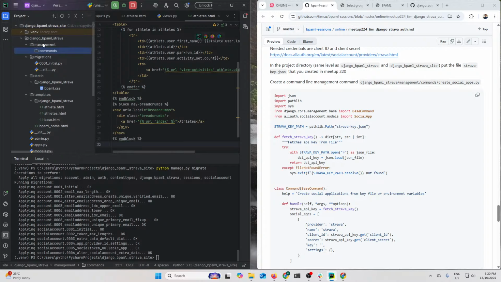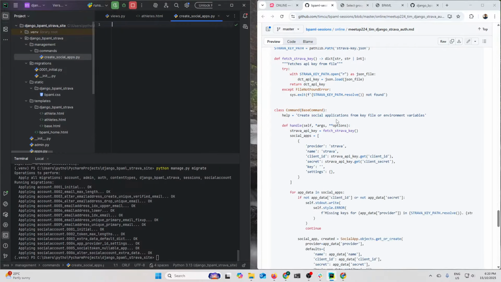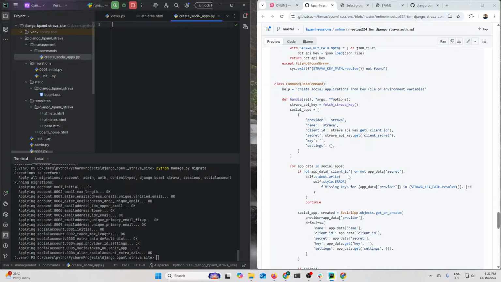Now these folders have to be Python packages, which means they've got to have an init.py file in them, and we'll do that later. But for now, we're going to create a Python file called create social apps. In that, we're creating one of these command classes, which extends the Django base command. We give it help, and we just say what it does.